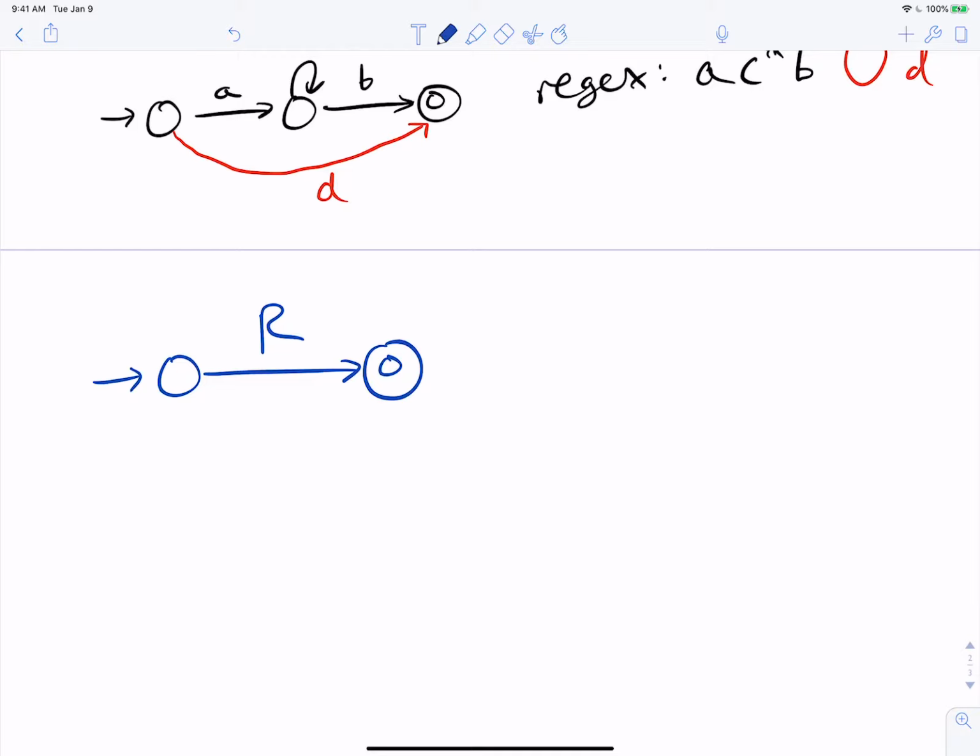Just a single character. Well, I'm saying that R is a whole regex itself. So what would be the regex for this NFA? It may seem silly why I'm asking that. Yeah, it's just R.